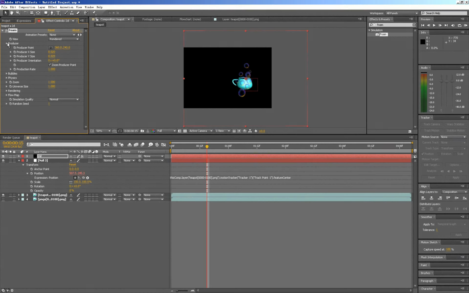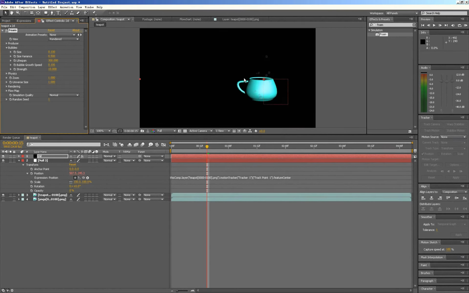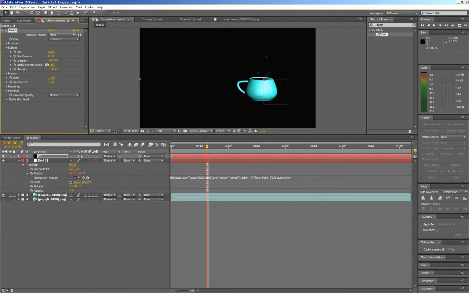Okay, then we close this and we hit bubble. We set the size of the bubble to 0.1, I think. Okay, the lifespan we set it to 150. The strength we set it to 5. Okay.